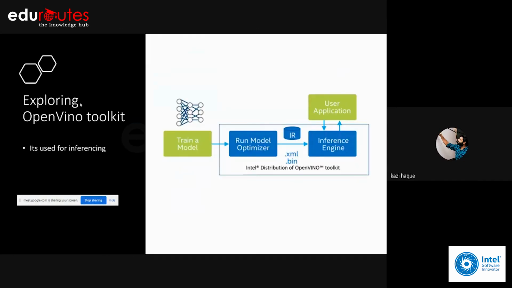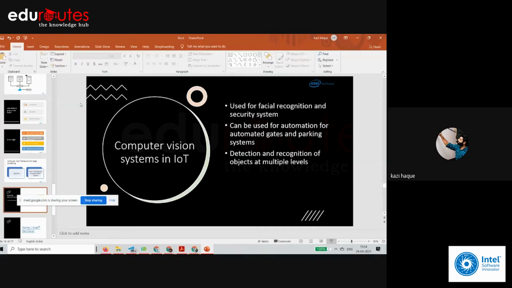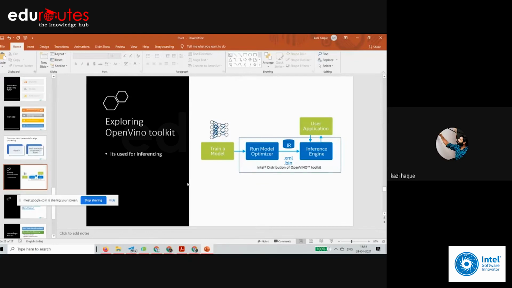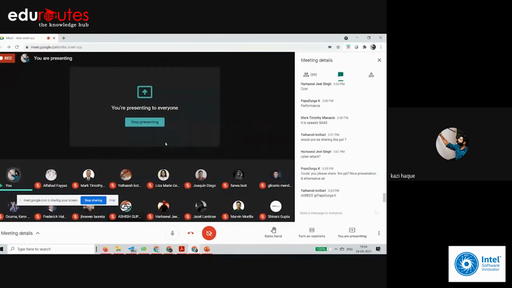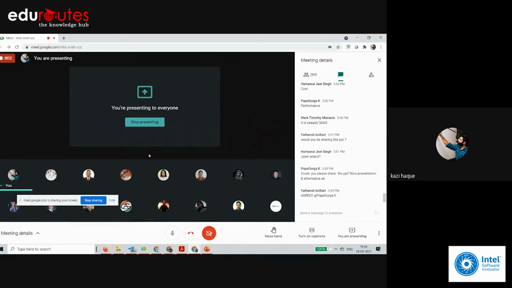Now, what is OpenVINO? Any idea till now? How many of you have ever worked on an AI model? Has anyone worked on an AI model? What is a model in AI? Guys, come up with anything.